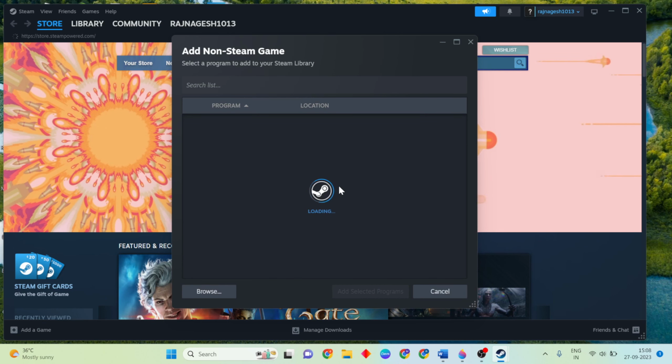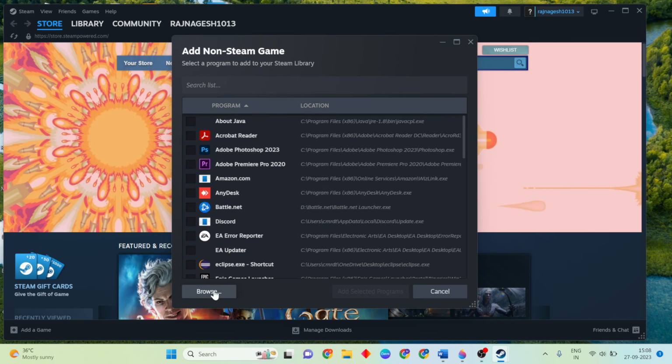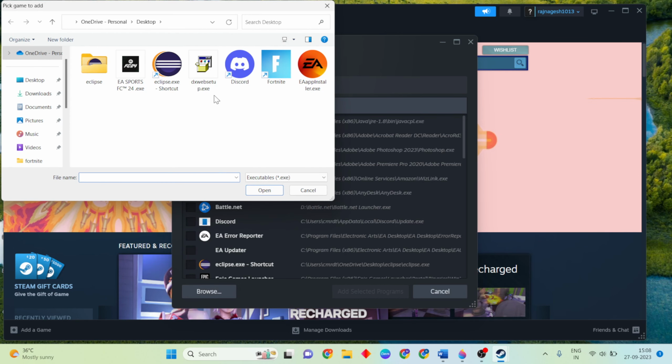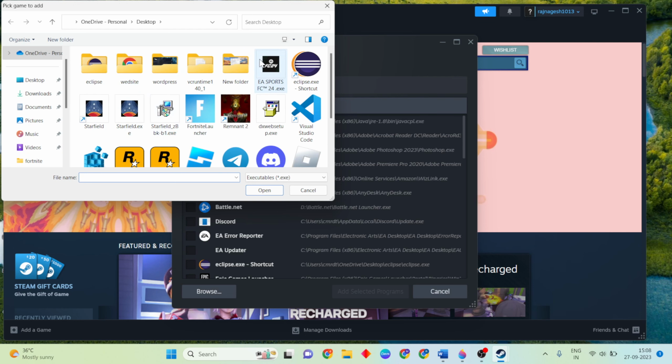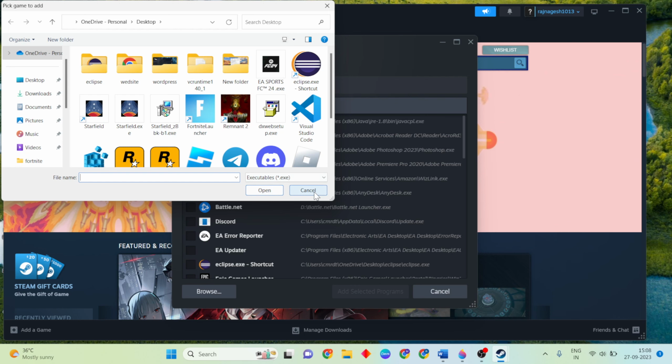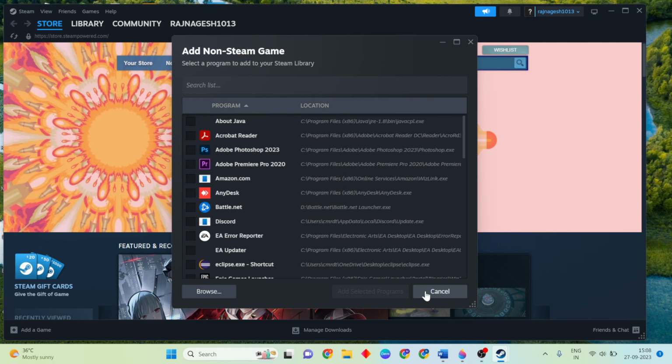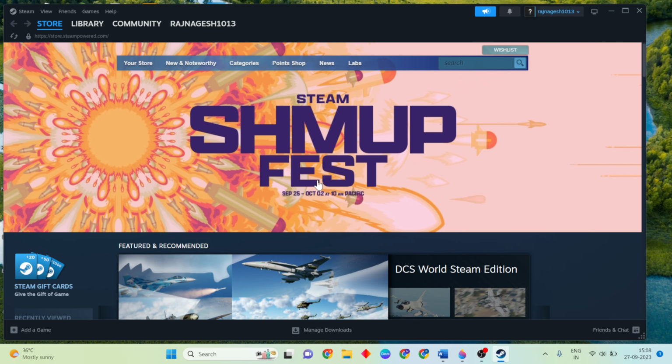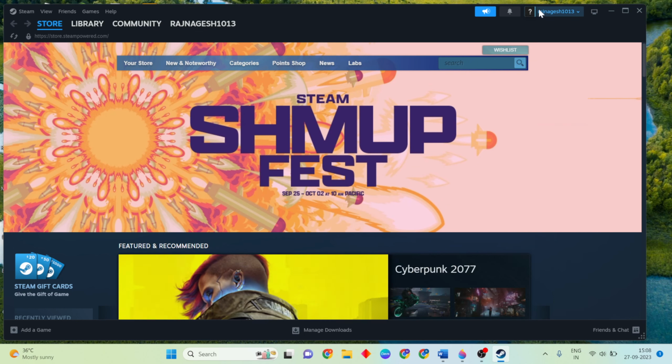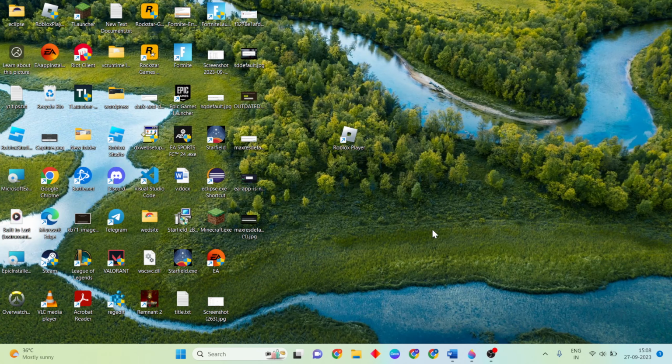Click on it, it is loading, then press the Browse button to add your game file, then select it, then press the Open button to open it. That is how to add the game. Add it, and then the game should work normally, and you can play this game through Steam. Okay, now it is working normally.